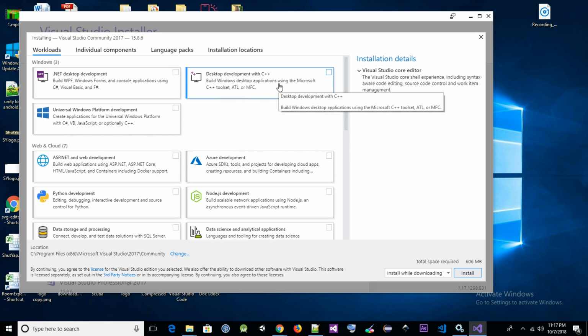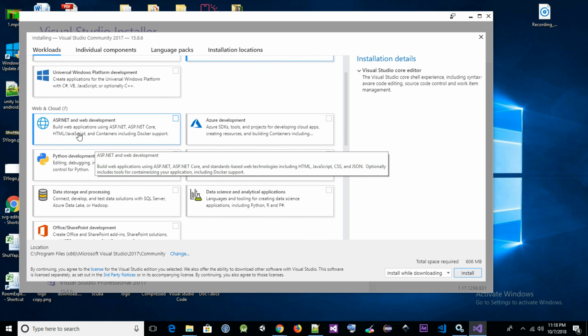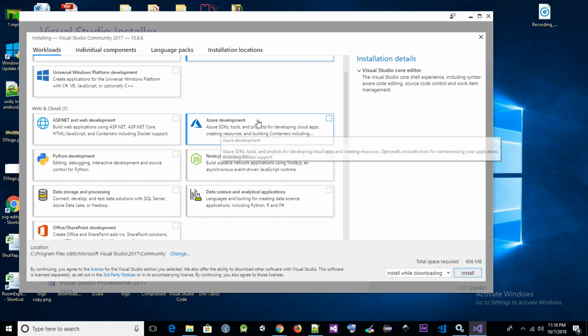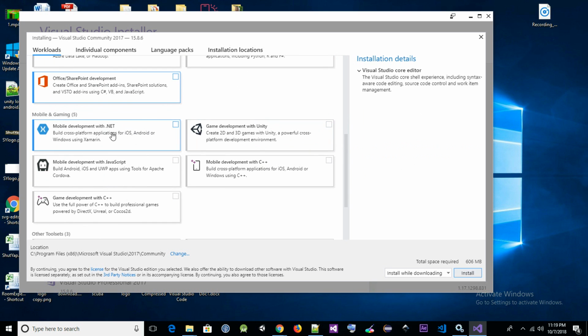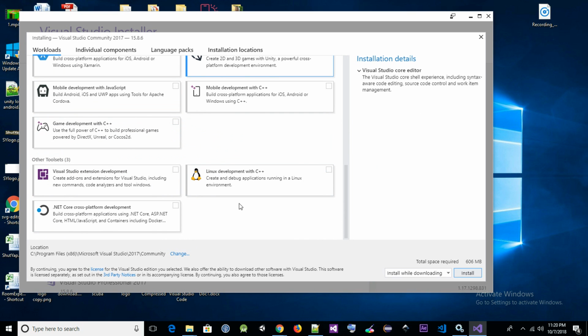If you want to develop web applications, we have a separate section for that. Altogether, the ASP.NET and web development, and also the Azure development if you want to develop cloud-based applications, Python applications. So it is altogether an advanced section. The mobile and gaming section is another one. We can also develop games with C Sharp and Visual Studio. If we want to develop Linux based applications, we can select that install.